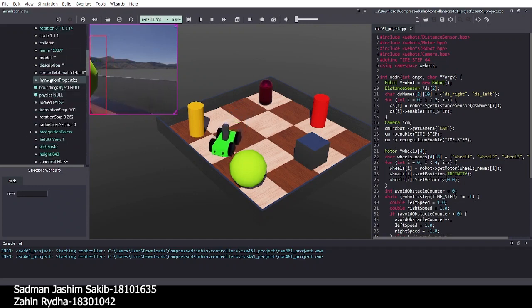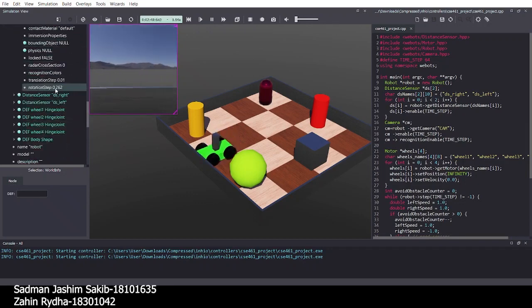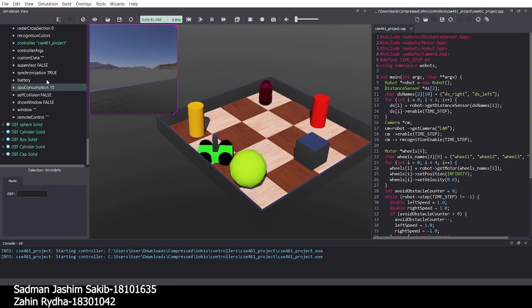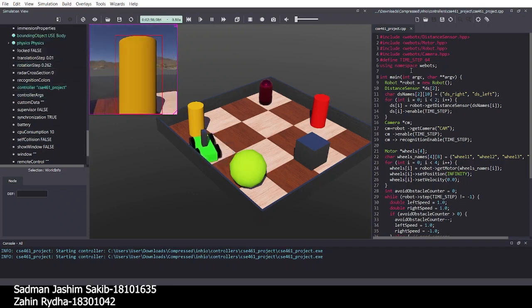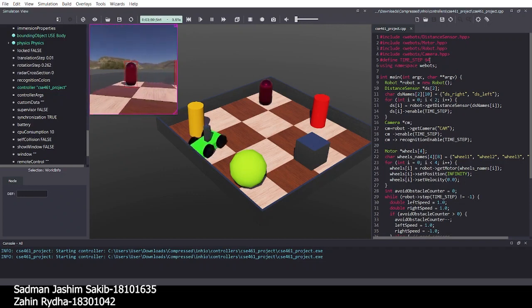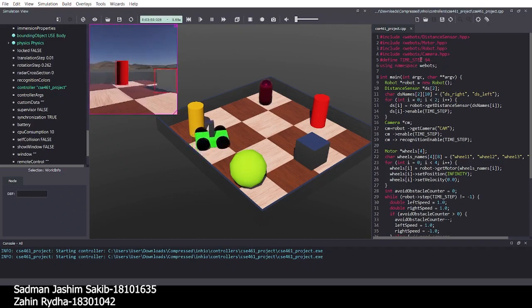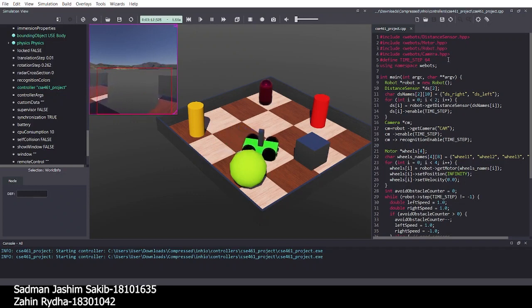To move the robot and for the camera to work, we added the controller code in the controller part as CSE 461 project. In the 461 project code, we can see that we set the time step as 64. We gave the time step as 64 because our robot will update its data of the camera, the distance sensor, or the motor after 64 milliseconds.